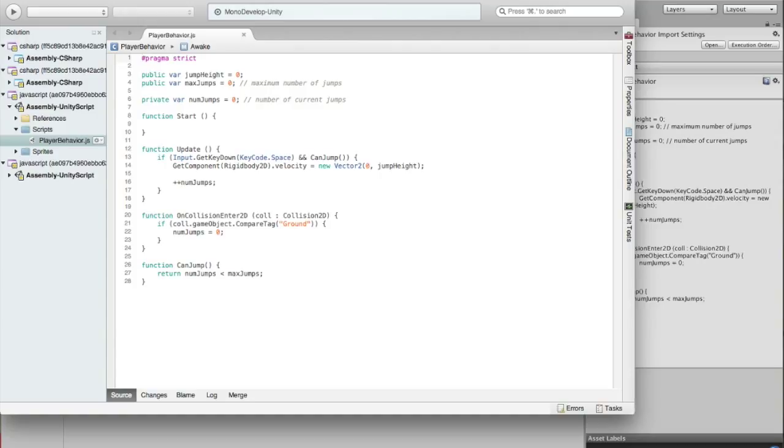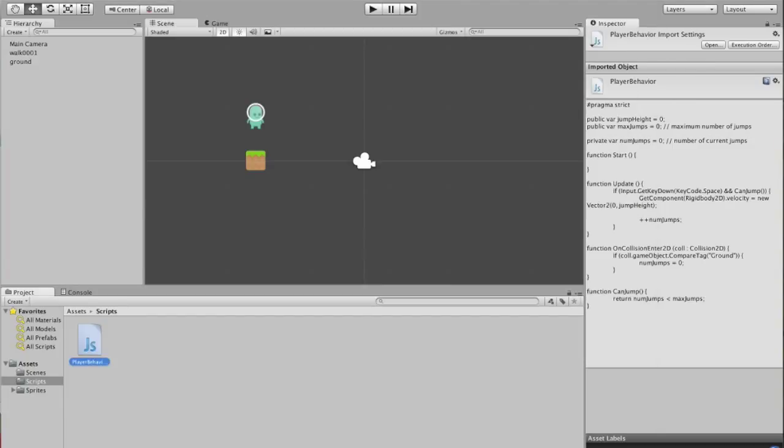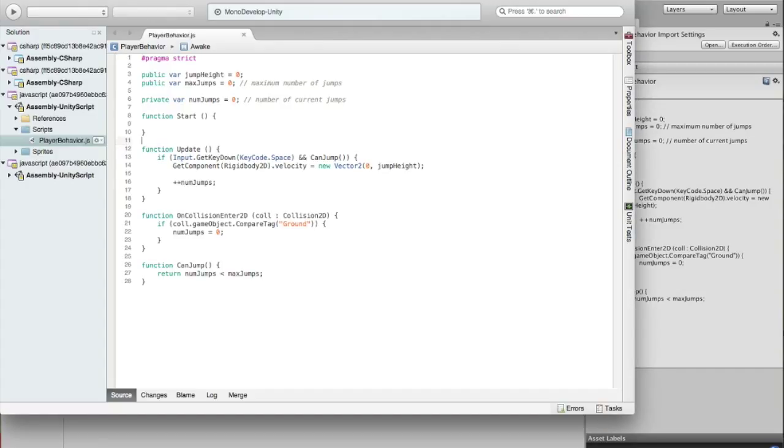Okay, so MonoDevelop is open. This is our code that we had for, whoops, back to that. Oh my gosh, okay, so here's our code for our jumping behavior right here in the update. And what we want to do is handle keystrokes for left and right in this same update function. So we're going to add some code for checking for the keys.